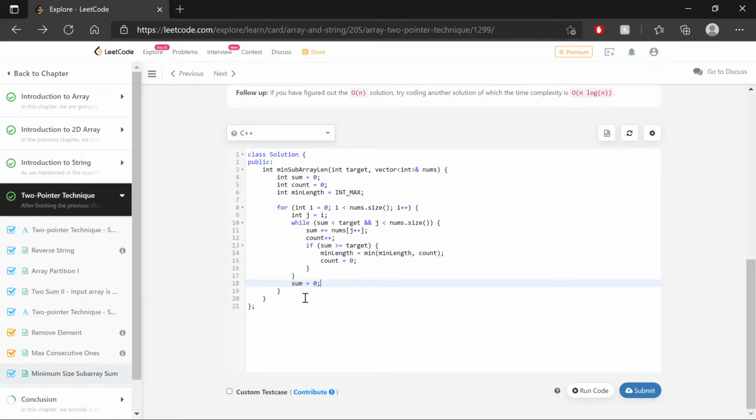Now, resetting things doesn't just mean resetting count, it also means resetting our sum as well. So after the while loop has occurred, we want to reset sum to 0, and then when this outer for loop happens, j is in the right place.